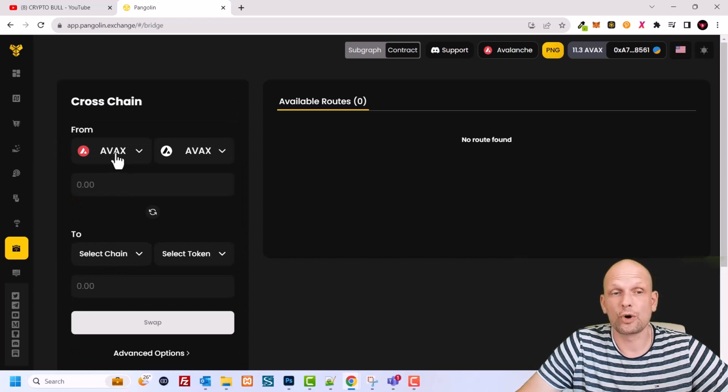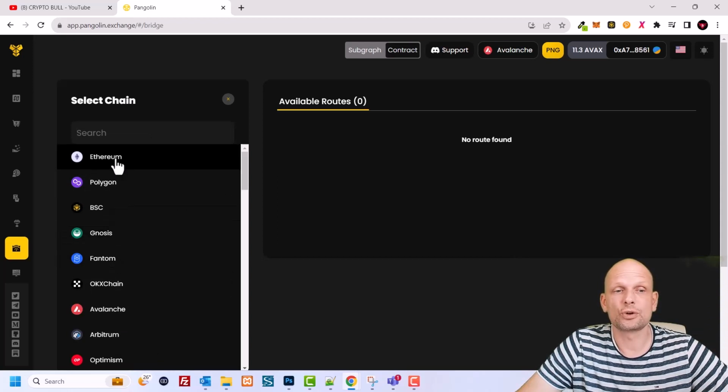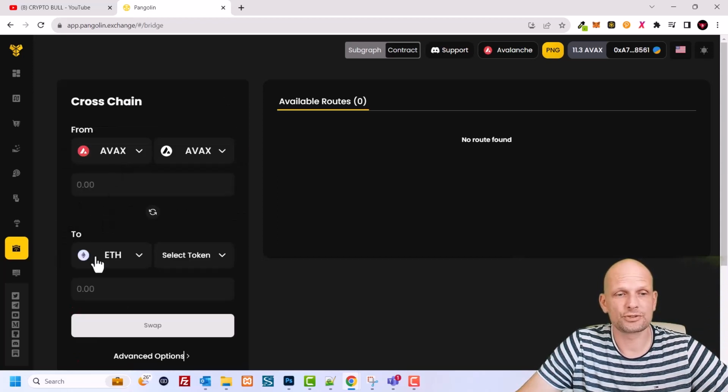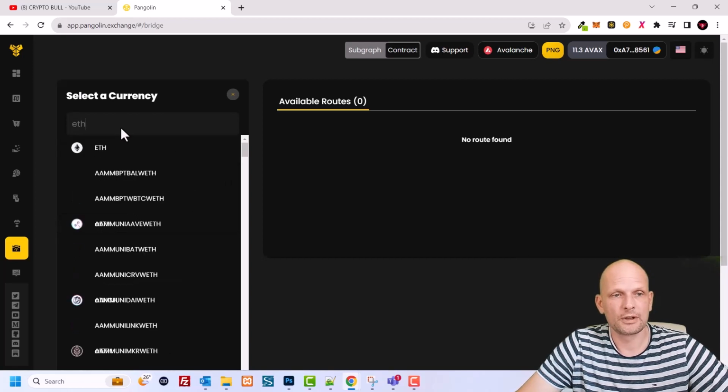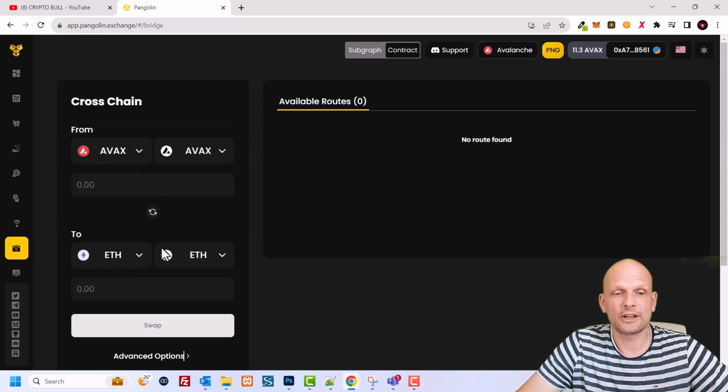So we are exchanging the Avax token on the Avalanche blockchain, and we want to exchange to Ethereum. So we will be using the Ethereum blockchain. As you can see, this is the chain. And what token would we like to get for our Avalanche, which we will be entering in the first field? We want Ethereum on the Ethereum blockchain. Here we just search for Ethereum and click on it. As you can see, currently we are exchanging from the Avalanche blockchain, Avax token, to the Ethereum blockchain and Ethereum.